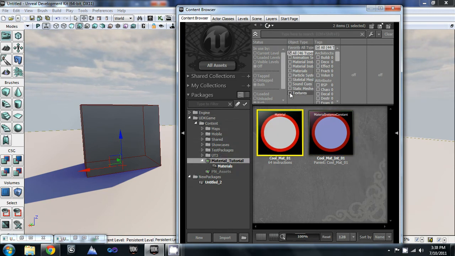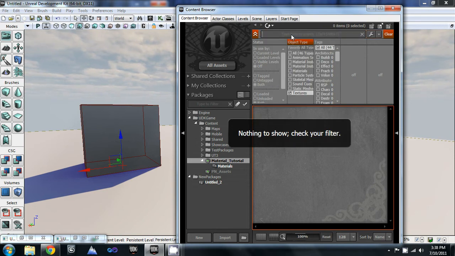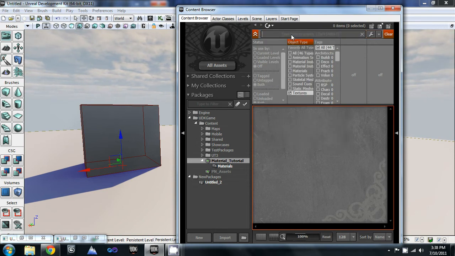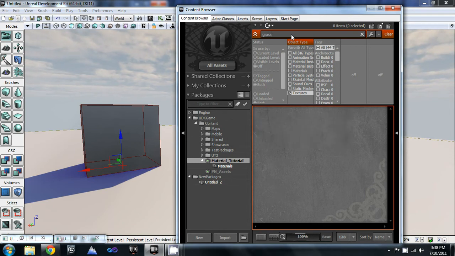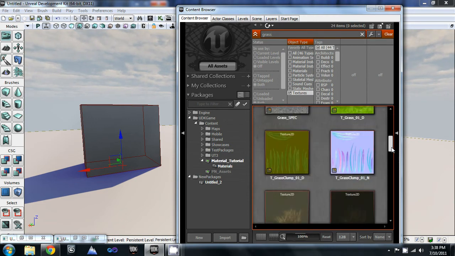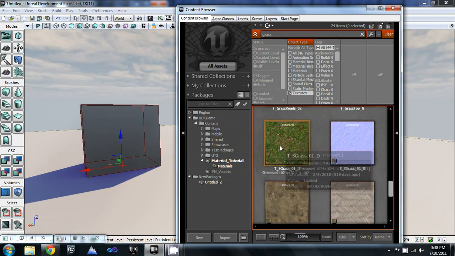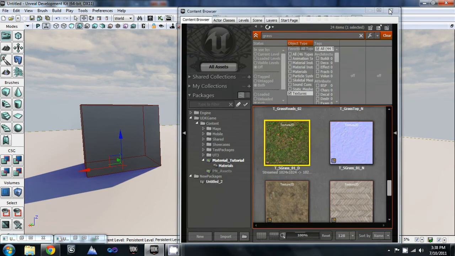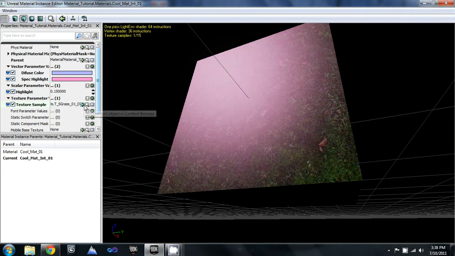Anyway, go up here to textures. We'll type in grass. Hit enter, and make sure you select all assets, and there's your grass, and then pull those up, and you'll be able to pull up several of them. Let's go here. We'll just select that one, and all you do is just click the little green arrow, and there's your grass. Your grass is on there.